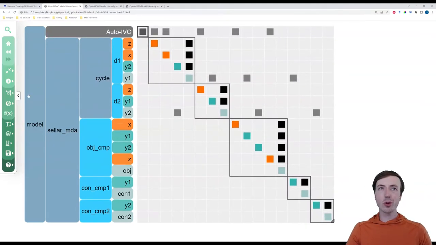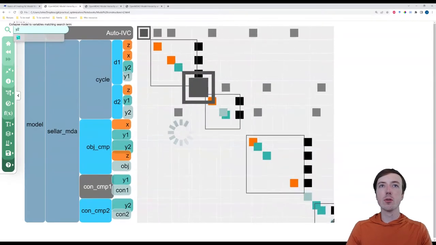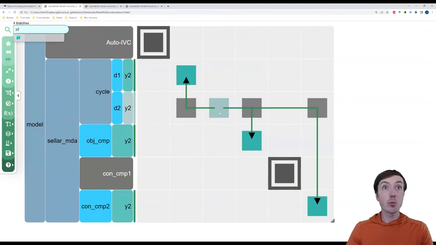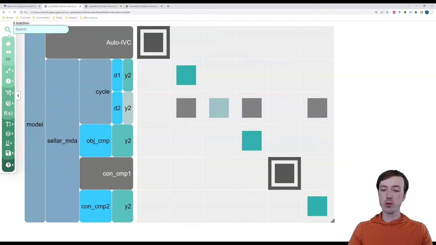Now let's look over here at the toolbar and see what some of these options are. We have a search function, which is great. I love this. If I type Y2 here and hit enter, it's going to collapse everything that's not Y2. Then I can see what's going on with just Y2. Now again, this is a simple model, but if I had a much more complex model with a lot of variables, this is a godsend. You really need that search function.